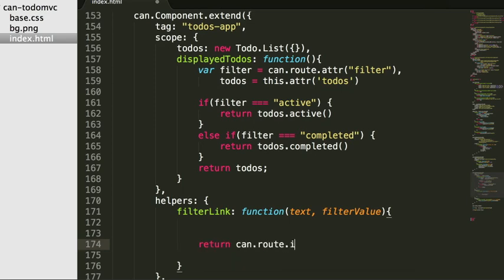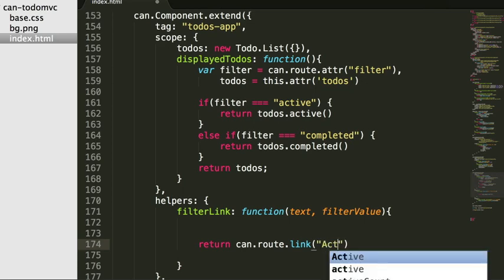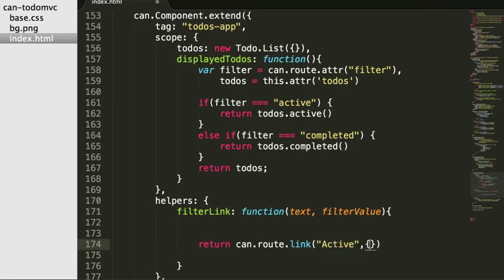Can.route.link is a helper function that creates links so that when they're clicked on, they set CanRoute's properties to be what you expect them to be. So if I wanted, for example, an active link that when clicked on is going to make CanRoute's properties look like this object here. In this case, I want filter to be active. This is the object I want CanRoute to look like. I want it to have a filter property that is active.